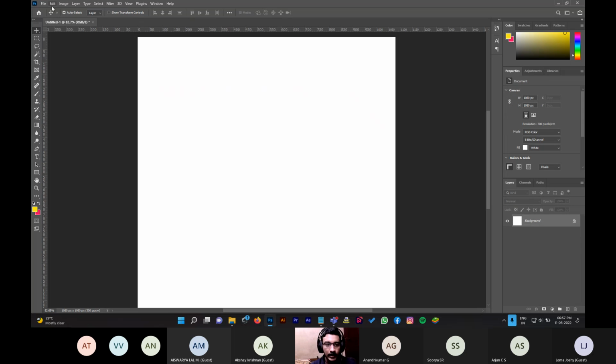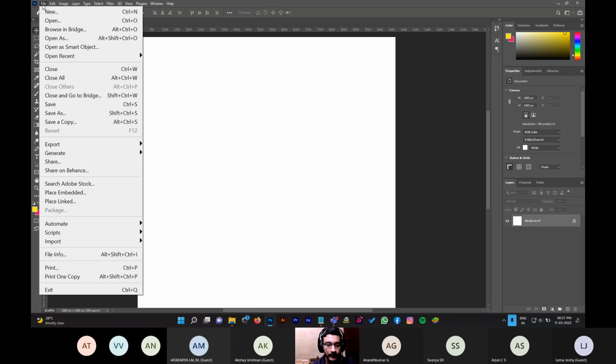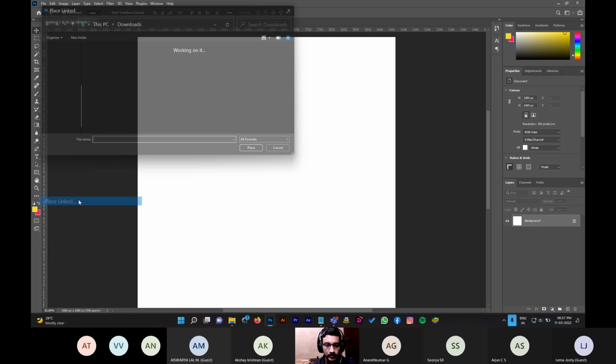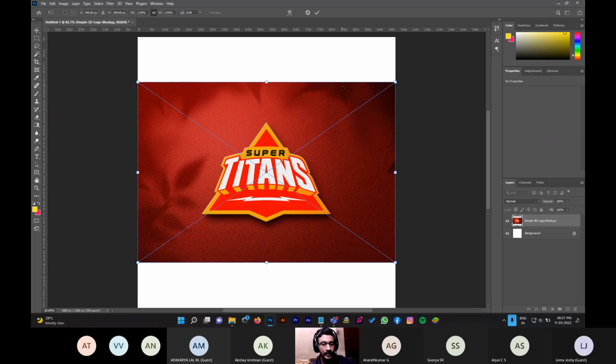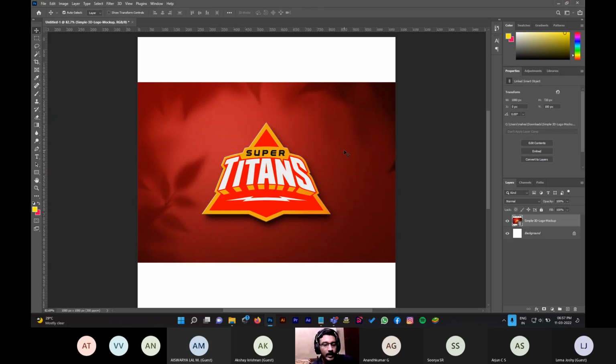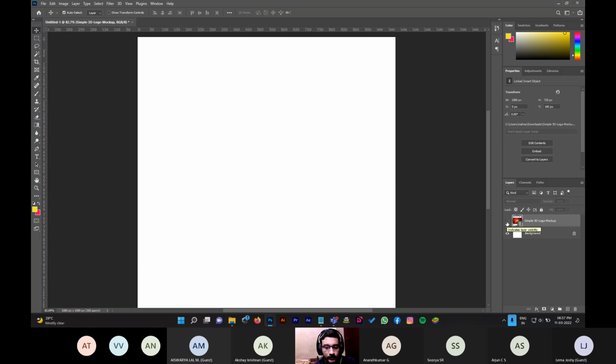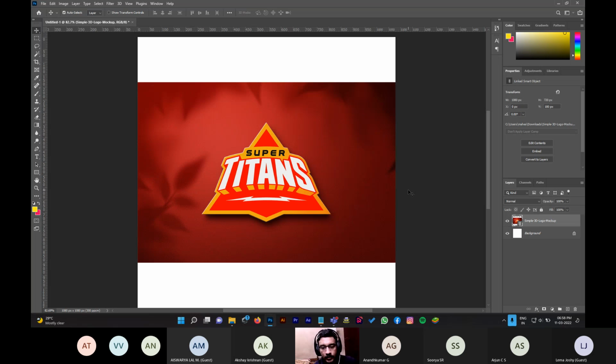This is one method. Another method is click File, then Place Linked. You can select the file you need to add and click Place. So that image will be placed inside that, and click Enter. Okay. So I have added a photo or image inside this Photoshop. That image will be shown as a layer here. If I don't want this, I can click this eye and it will be hidden. If I need this again, I can click on that eye and the image will be visible.